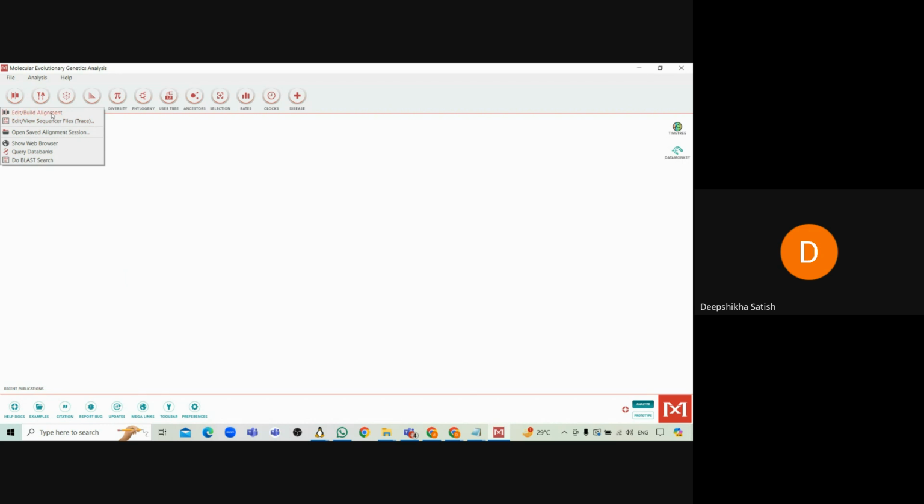If you want to build a new alignment, you go with Edit and Build Alignment. If you want to edit the sequence files which are already there, or if you want to open a saved alignment, maybe if you have already performed the alignment and saved it and you want to open that, you can go with this option. You can also show the web browser, query data banks, and do the BLAST search.